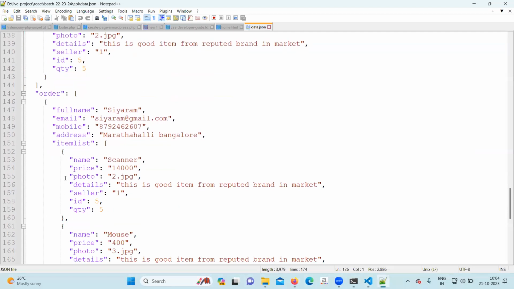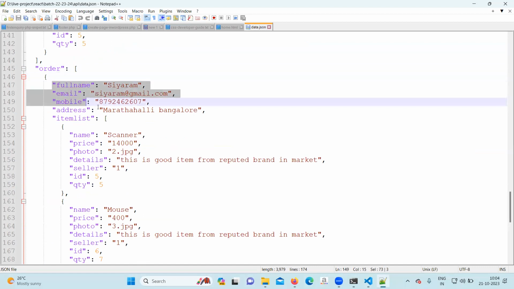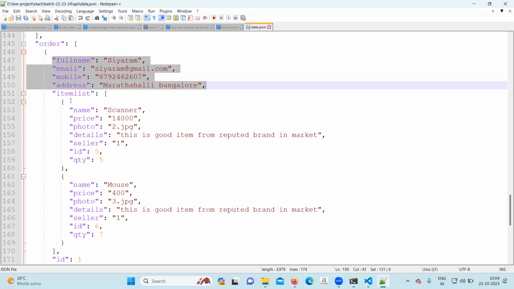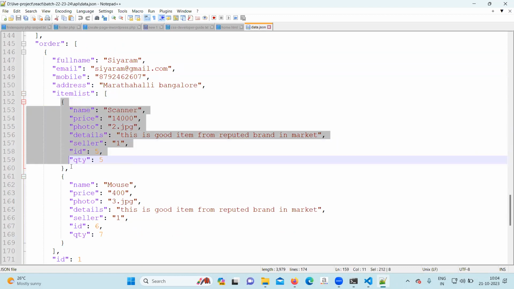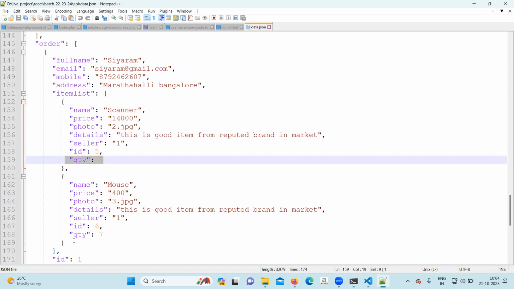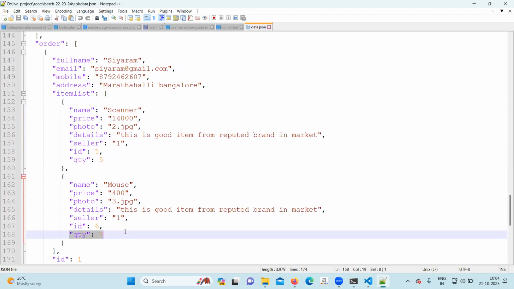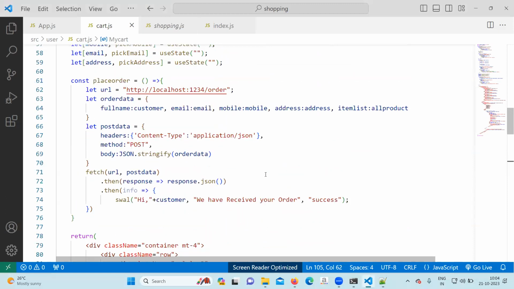You can go to the order array inside your data.json file. You will see one order came. Name is here, customer details, and these all are the item details. In item list, this is one item, two item. First item quantity is 5, second item quantity is 7. Getting place or error?